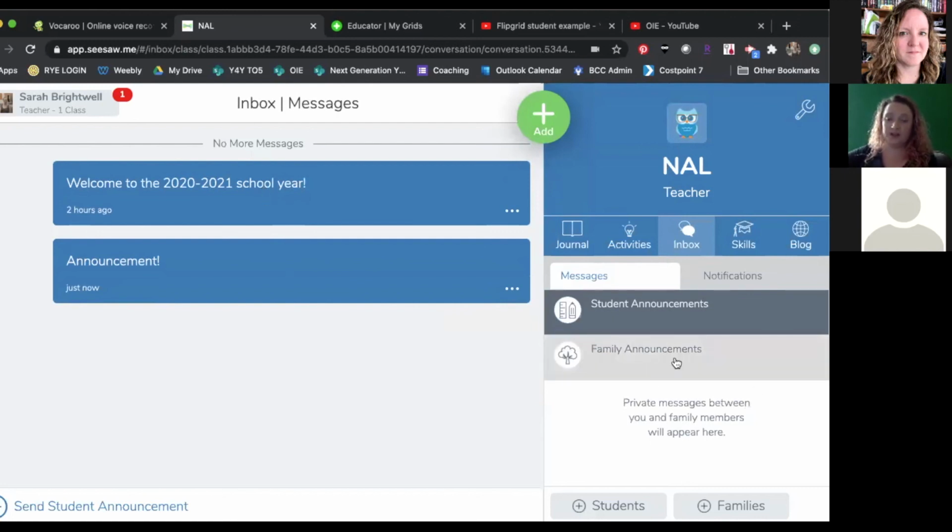If you connect family members with this, they do have to log in the same way that their kids would, but you can send out family announcements. So if you think that your families would be willing to sign up, this could be a way that you could keep communication going with them. You can share some of their students' assignments with them. You can send out announcements to them, and you can also private message them. So you can have private communication similar to how you would in email, but through Seesaw.